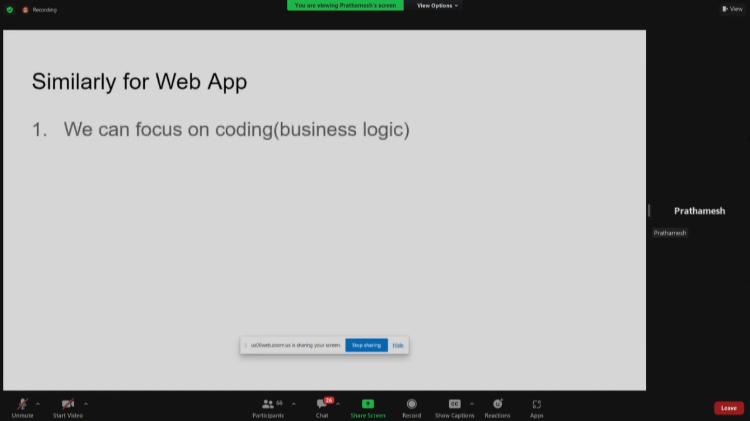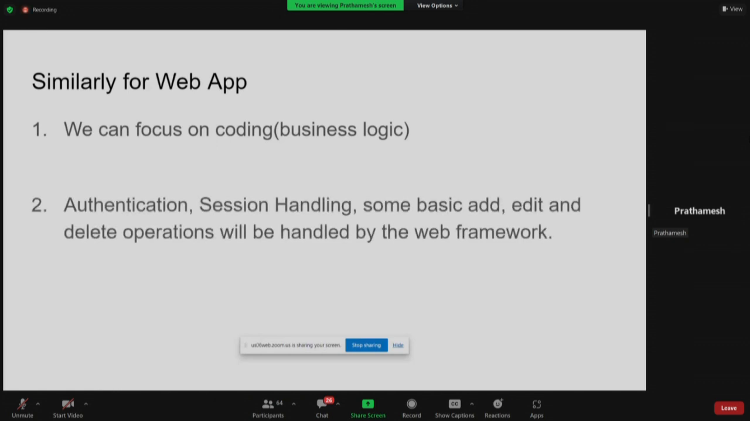So we can focus on the coding part, that is the business logic, when we have some web app development. Authentication, session handling, and some basic edit operations, which are quite common in a web app, will be handled by the web framework, and we just have to focus on the logic that is quite important for our web app. There are many more things you will learn about as you develop and work on it.